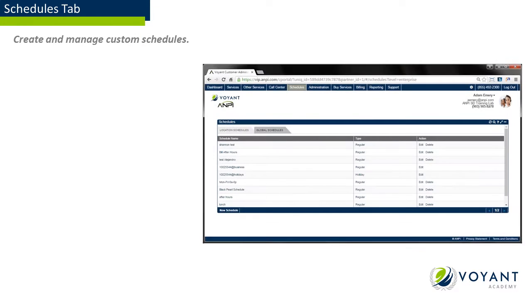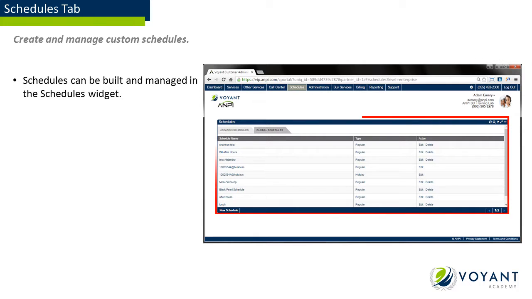With the Schedules tab, you can create and manage custom schedules. These schedules can be used in call services like Hunt Groups to route calls during after hours or other events. The Schedules widget works much like an Outlook calendar to create and manage schedules. More on this widget is covered in the video about call flow.